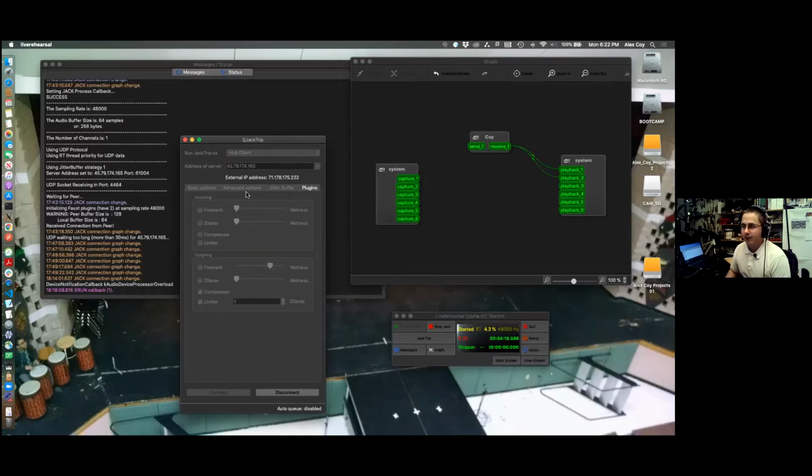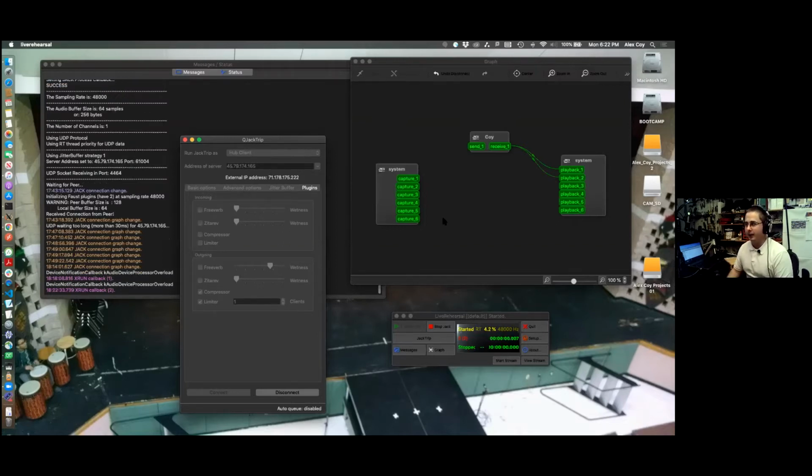I'll link to my repo in the chat. So, any questions about the Live Rehearsal part? I'm not completely done. I still want to demonstrate what I've been working on, the successor to this product. But any questions so far on Live Rehearsal?